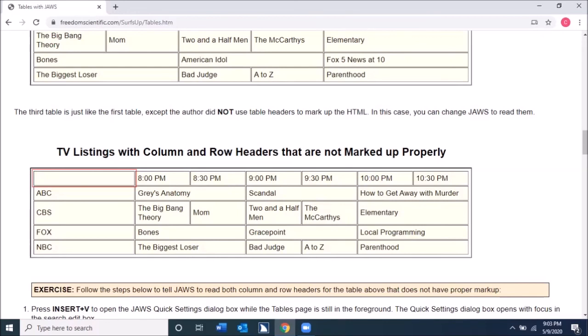And then I'm going to adjust some settings. So let's do insert space and T, because that's easy. Space, T, table layer. It makes it easy to navigate. Here we go. ABC, row 2. Blank, row 1. ABC, CBS, row 3. The Big Bang Theory, column 2. Mom, column 3. Grey's Anatomy, spans 2 columns, row 2.